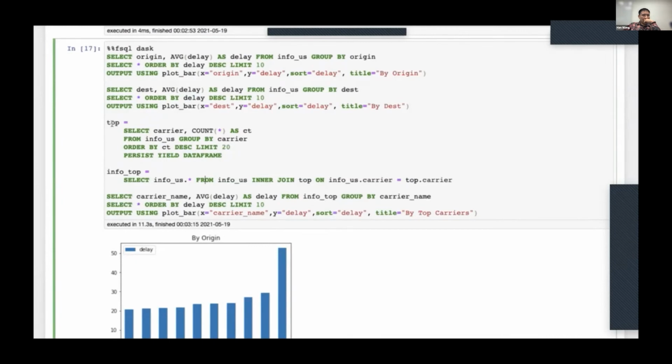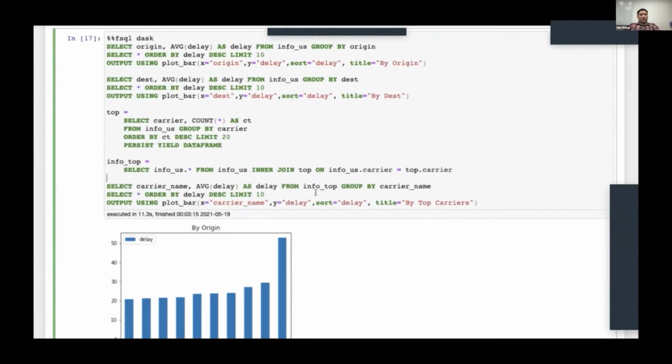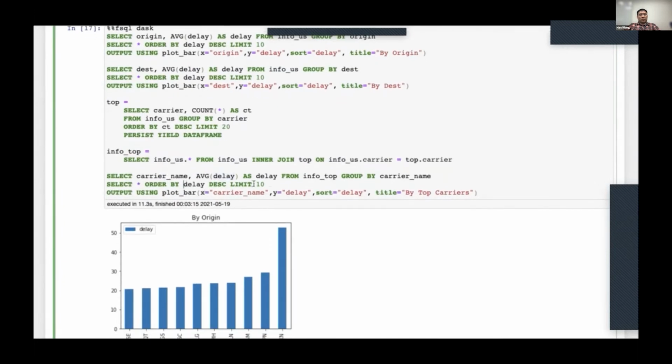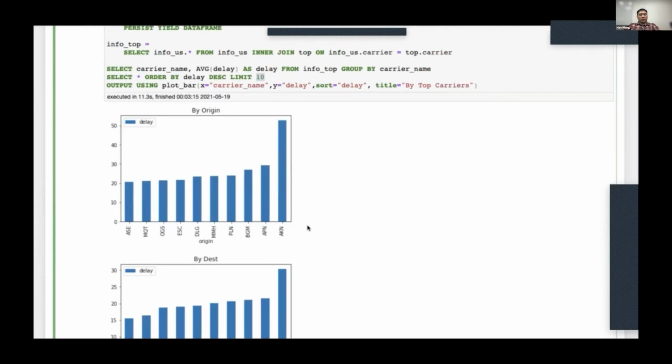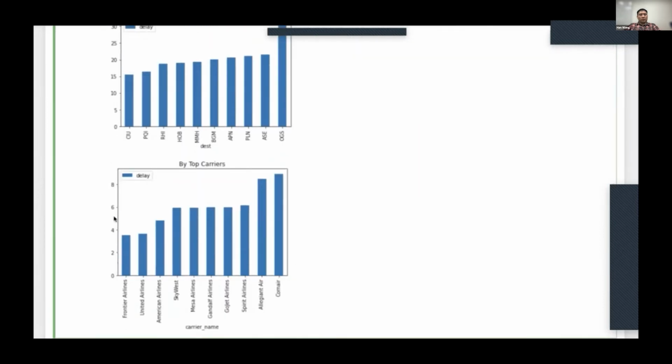And then we just join our info US with this top. So here we should actually use a left semi join. But since BlazingSQL does not support left semi join, we have to use an inner join instead. But it just works fine. Okay, after this filtering, we just do the same. We just aggregate on carrier name and get the average delay, and then select the worst 10 carriers and plot. So here is the result.